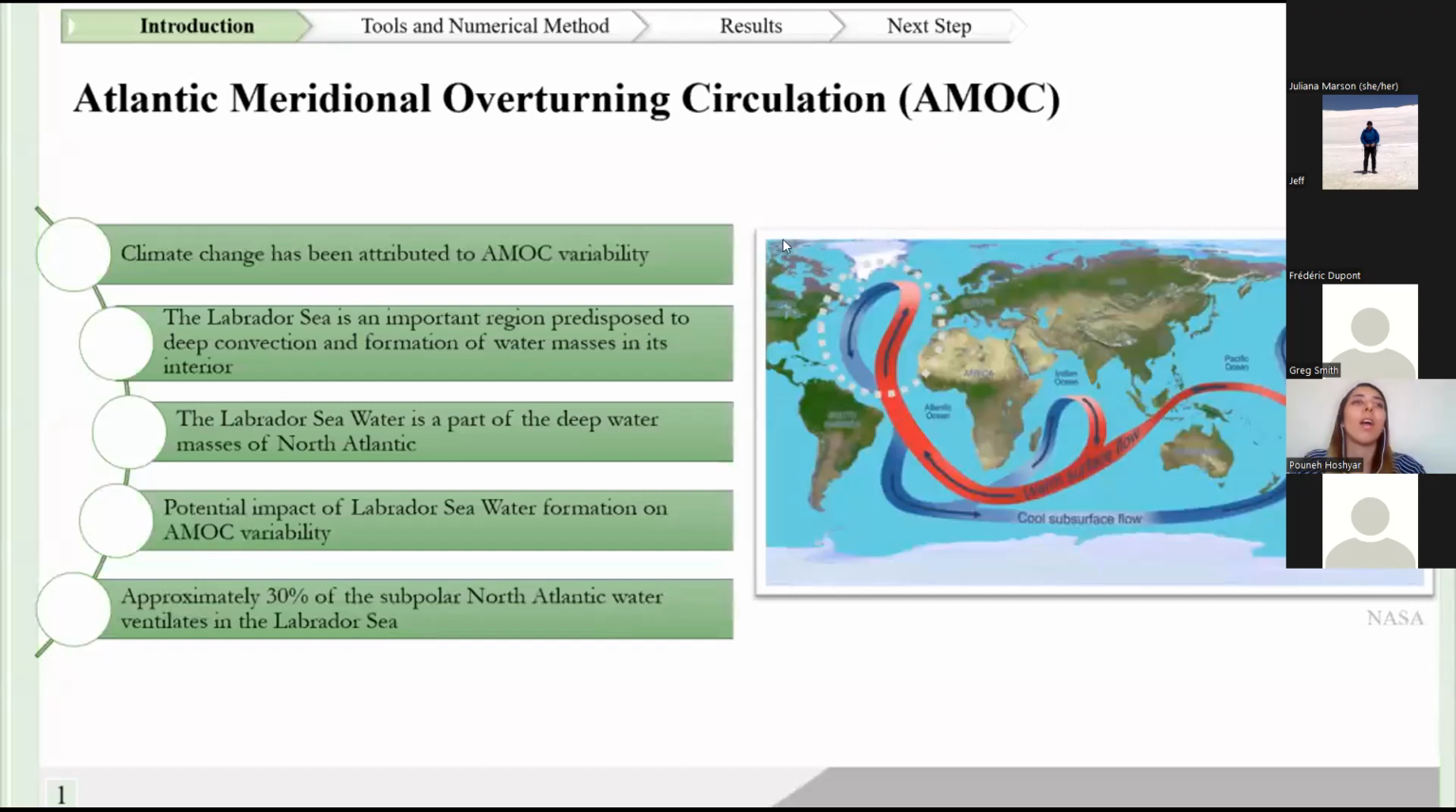Okay. The Atlantic Meridional Overturning Circulation is an idealized picture of the global ocean circulation along the north-south axis, in which warm and salty surface waters are transformed into colder and fresher waters due to air-sea fluxes and interaction with Arctic waters to flow south at depth. Climate change has been attributed to MOC variability, and MOC variability traditionally has been attributed to formation of water masses in the Labrador Sea interior.